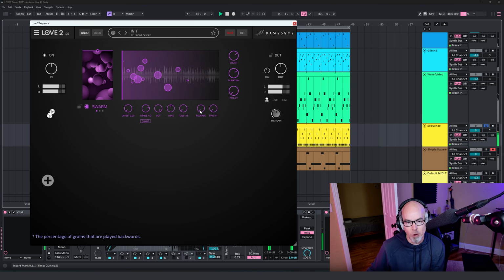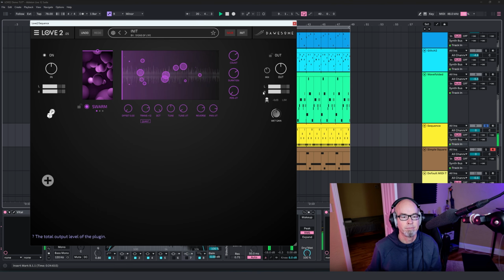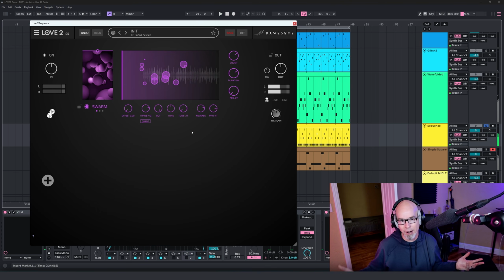If you want, you can reverse the grains. So as you can see, some of them are now flowing backwards. You can pan them, a little randomization in the panning. So now you hear them randomly moving around our head. Love that. And that's just the swarm mode, all right? So that is just the swarm mode.